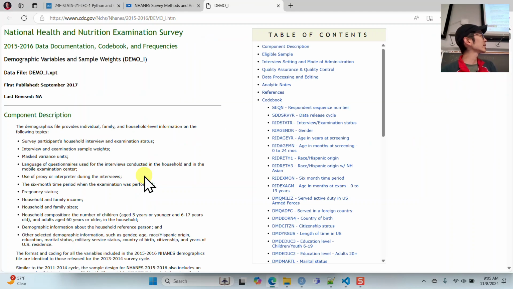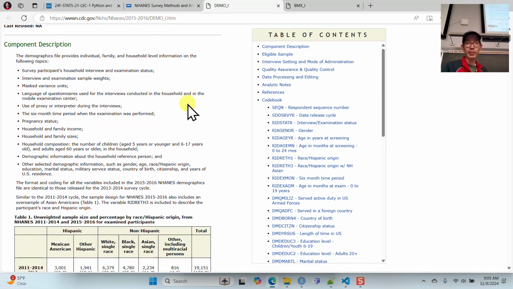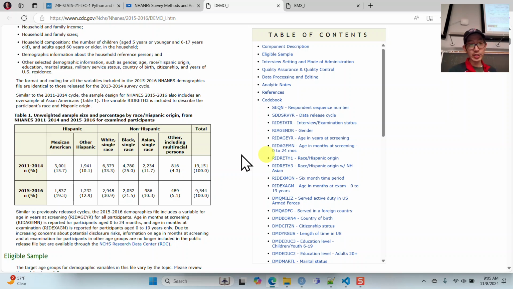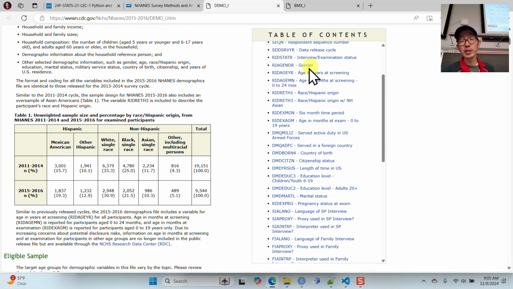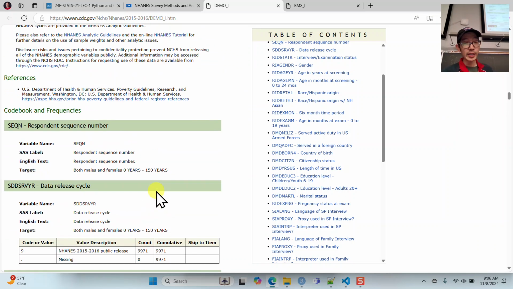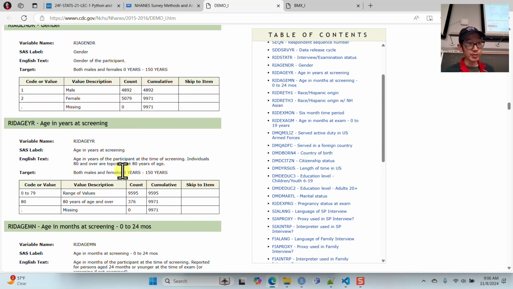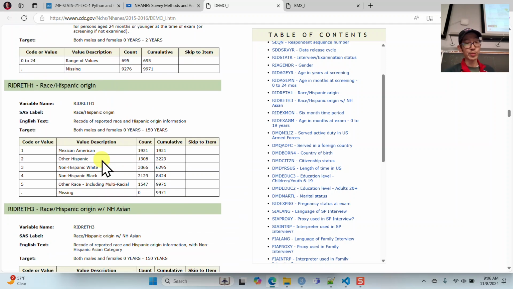Today we're going to take a look at the demographics table and the body measurements table. This is from 2015, 2016, pre-pandemic. The demographics table has information like the respondent sequence number, which is basically an ID number of the person participating in the survey, but it's got things like the gender, age in years. If it's a child, it'll be things like age in months. And you have the data dictionary. So age in years ranges from 0 to 79, and then 80 or older just gets listed as an 80. Age in months is for 0 to 24, things like that.